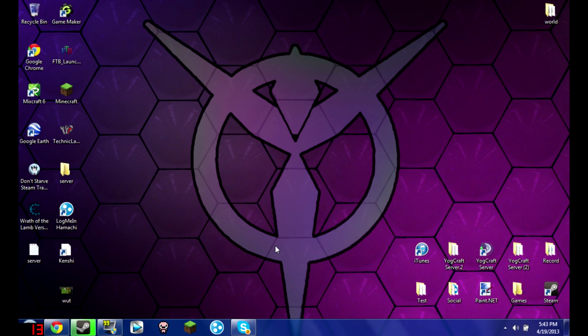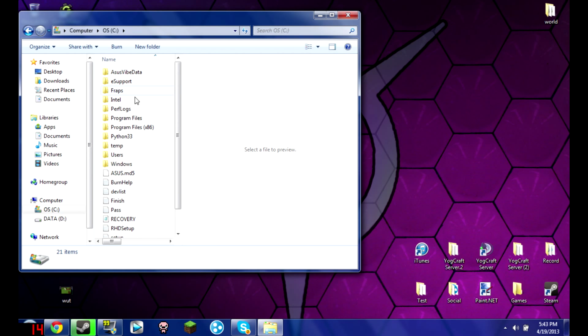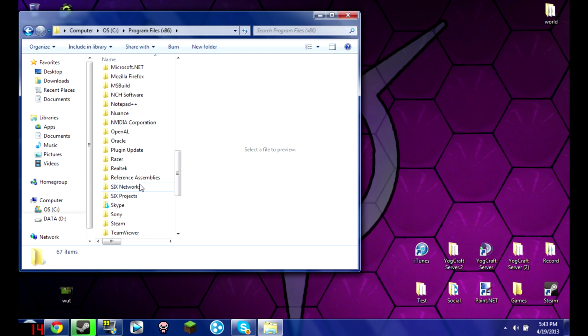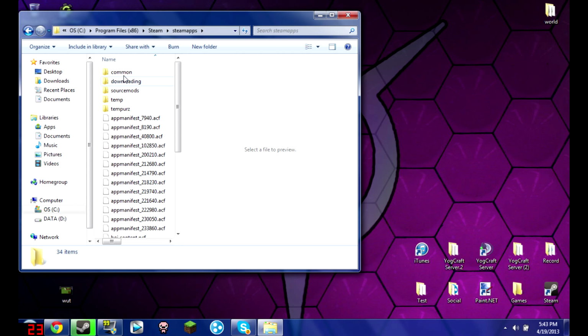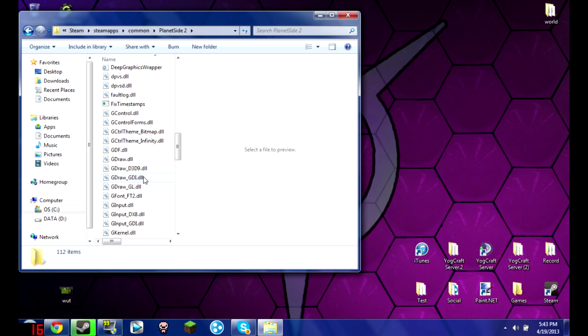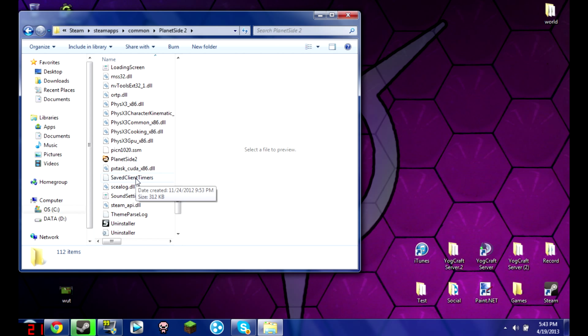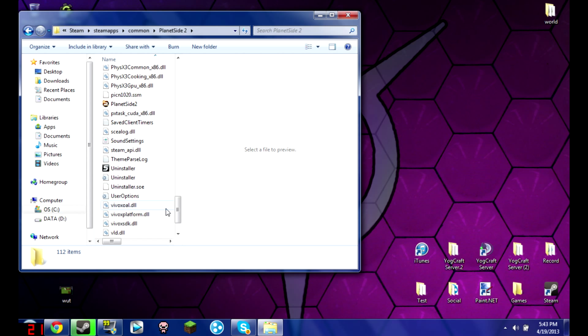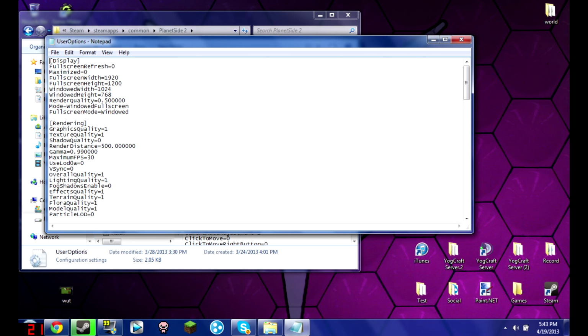This can be achieved by opening up your start menu, going to your computer, going to your OS or your hard drive, go to Program Files x86, scroll down until you find Steam, go to Steam Apps, go to Common, find Planetside 2, click Planetside 2, you're then going to scroll down and find User, let's find it really quickly. User options, you're going to open user options.